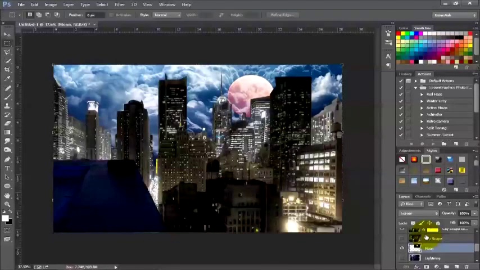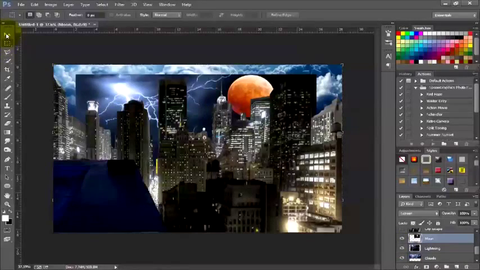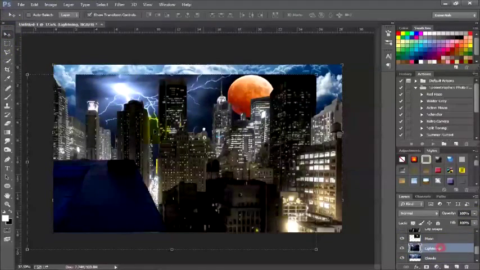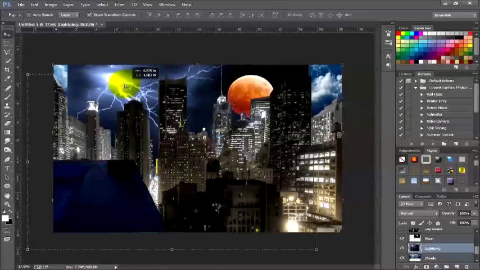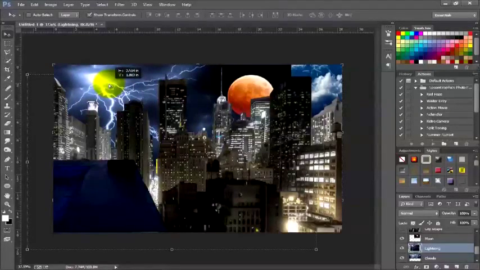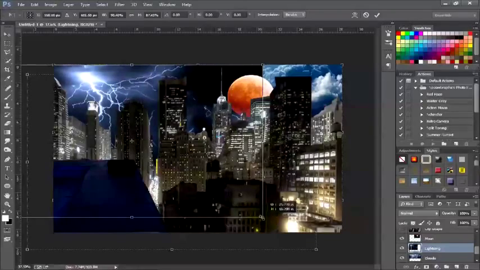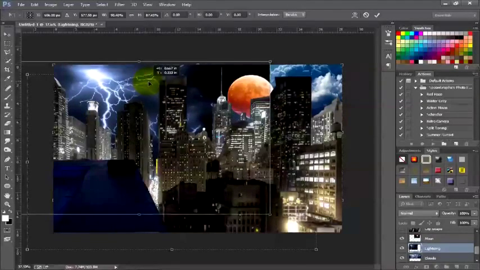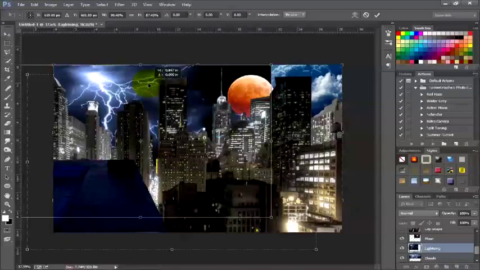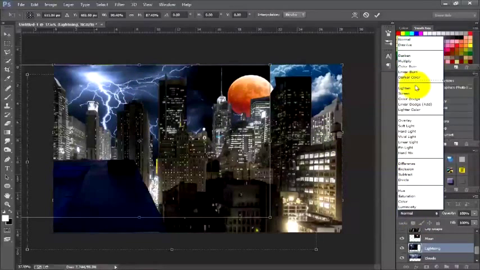I also have this lightning that I grabbed. I just thought I would add a little bit of dynamics to it. We're going to do the same thing as we did with the moon. We're going to move it to where we want, resize it to where we want. Yeah, like that. And set it to screen.